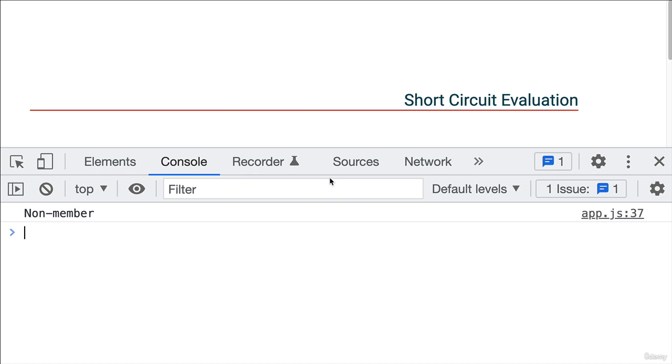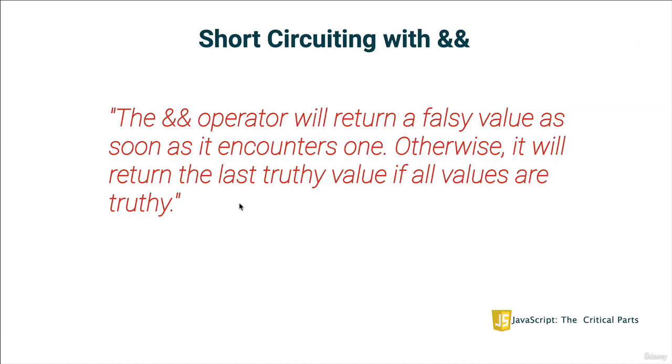All right, now I understand short circuit evaluation can sometimes be difficult to grasp. Let me end by providing just a couple screens here that do a quick summary of these again. So short circuiting with the logical AND. The logical AND operator will return a falsy value as soon as it encounters one. So it short circuits at that point. It stops at that point. Otherwise, it will return the last truthy value if all the values are truthy. Okay, so that's what happens. Returns the falsy value or the last truthy value.